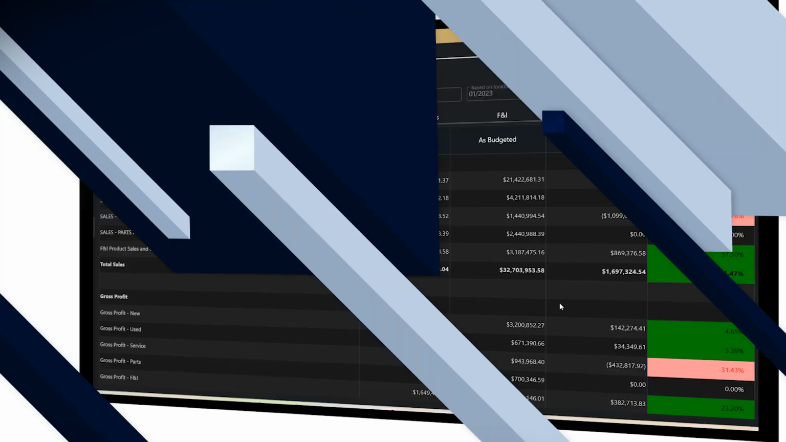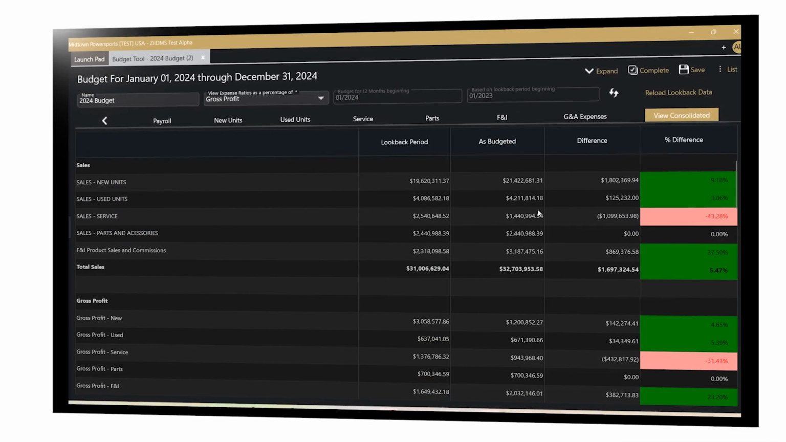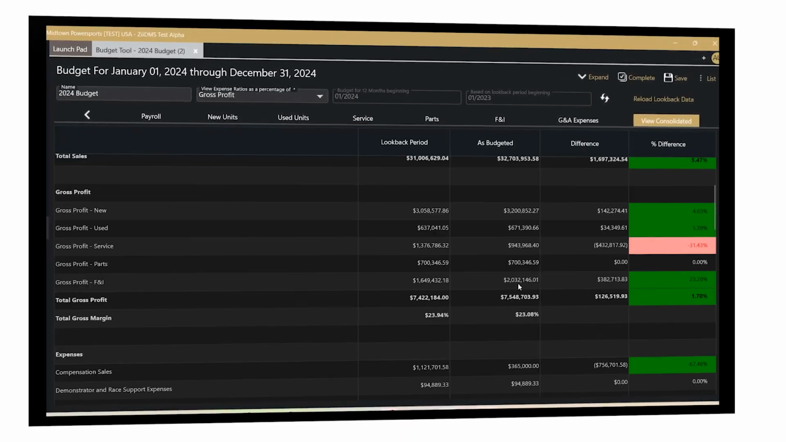View the comparison of the look-back period P&L with the budgeted P&L. Happy with the results? Then click Complete. All of the monthly budget numbers for the P&L accounts are now stored and ready to use in reporting.